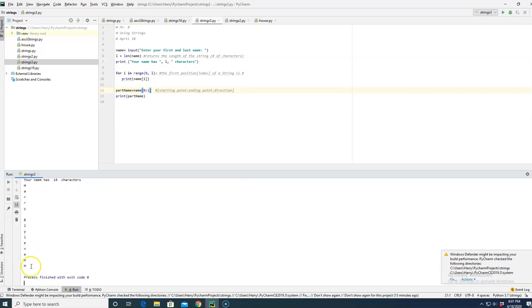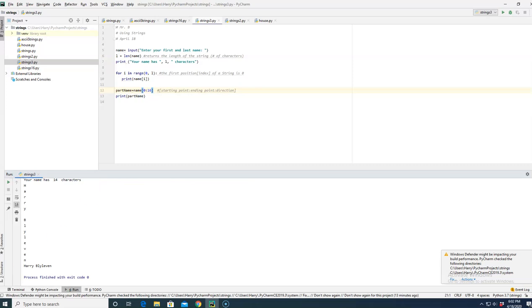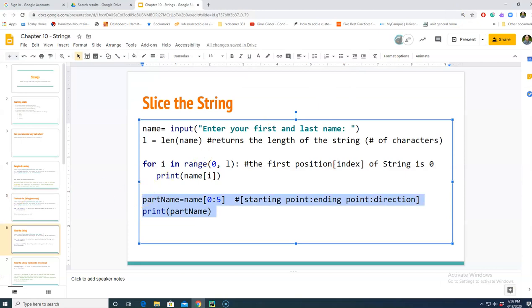And notice here I just get the H. Now, interesting thing, if I try to go to 16, and I run my program, and I use my name. Okay, even though I don't have 16 characters in my name, it's still going to work. Okay, it's going to take as many as it can. So we're still good with that one. Let me minimize this. Now let's go to our next slide.